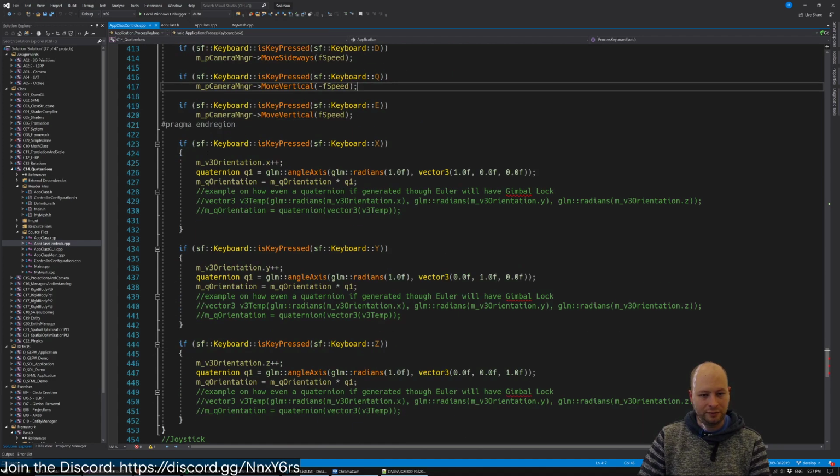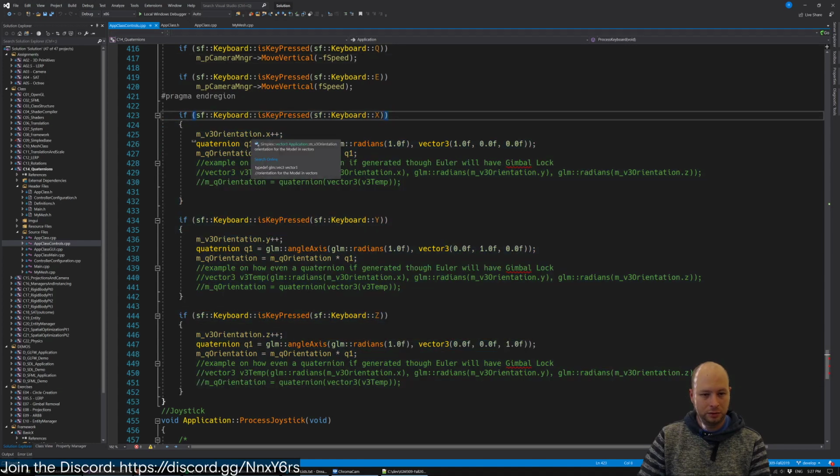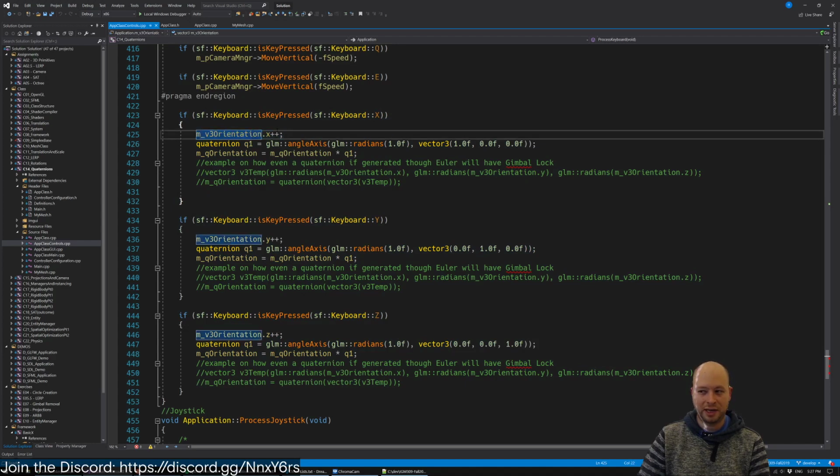And now we have this section here. And we have this mV orientation X++. We're not using that yet. We'll use it in a minute. But here's the quaternion code that, when we hit X, what we're doing is we're creating a quaternion about the X-axis with 1 radian.